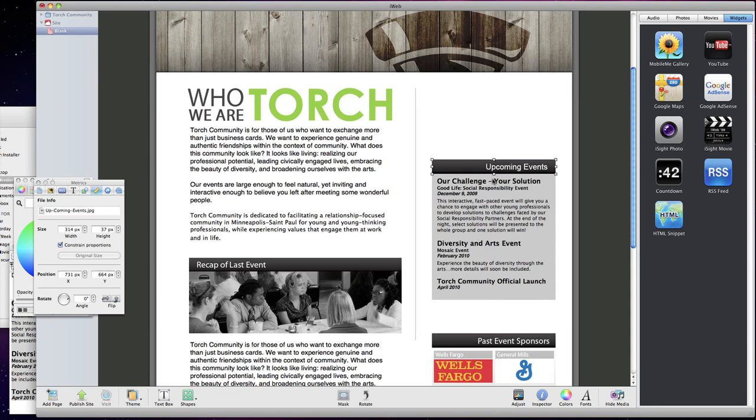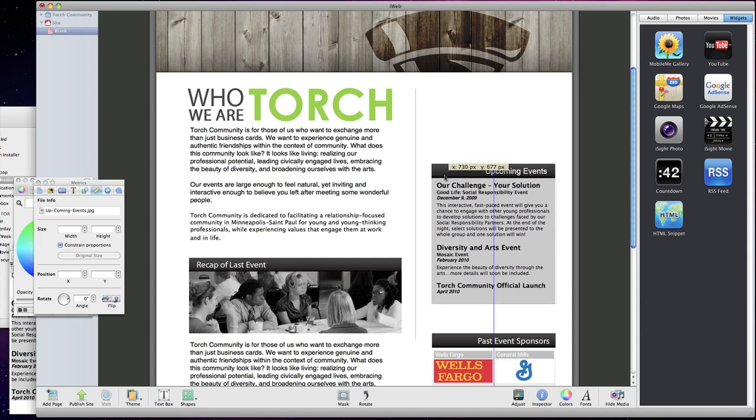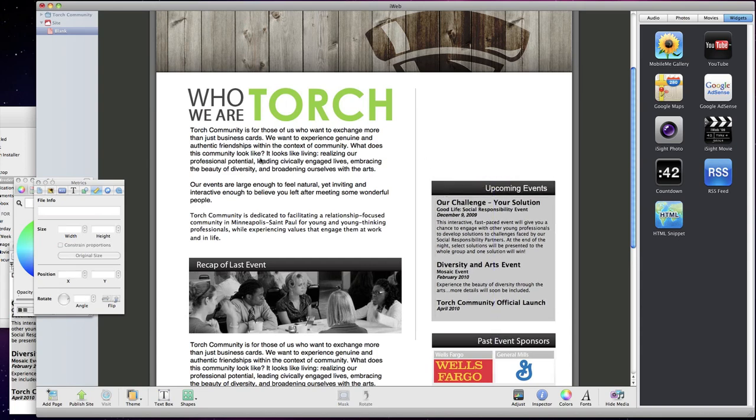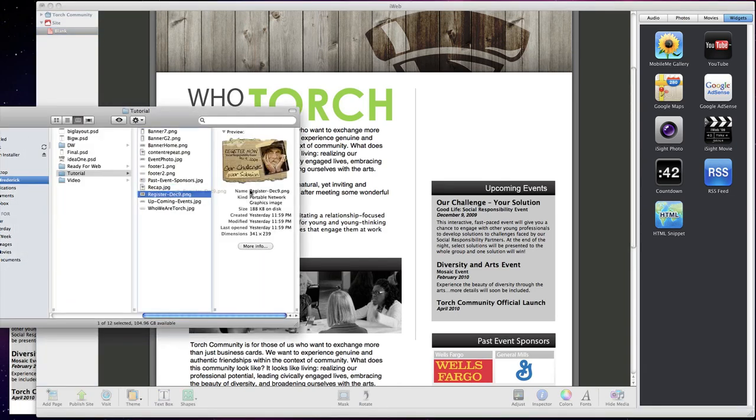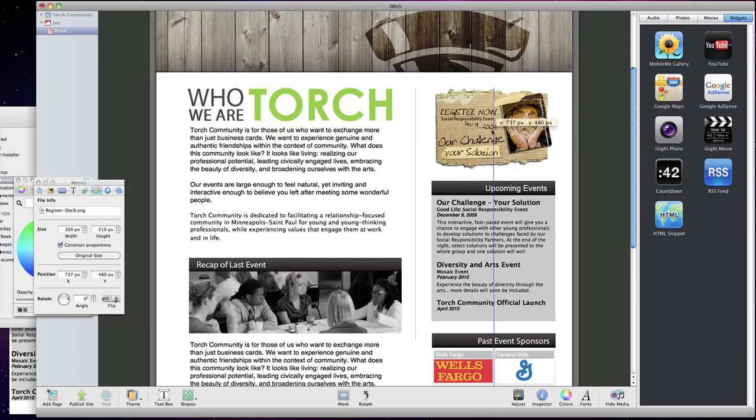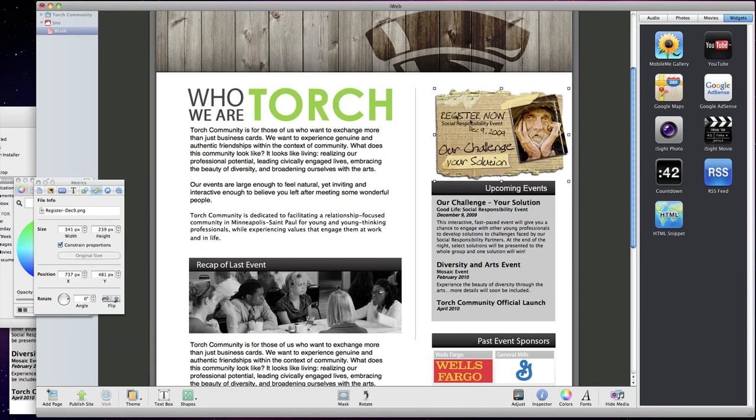So then I also created a little advertisement I wanted to show you and how to link that. So let's drag this down, make room for it. Get my little banner I made. Here it is. An event that's coming up, make sure it's the right size.